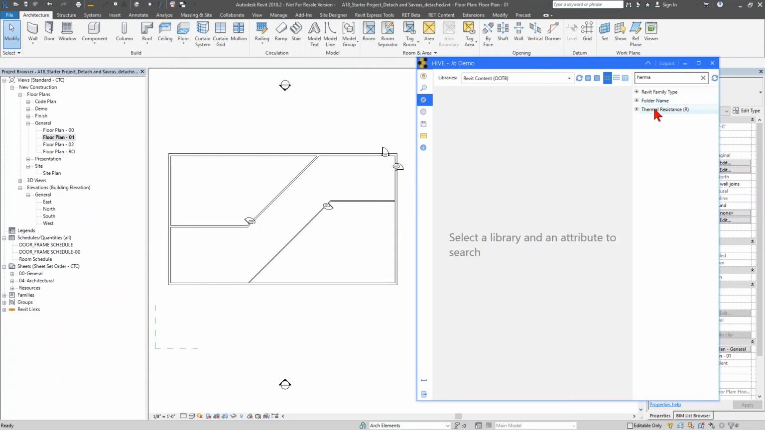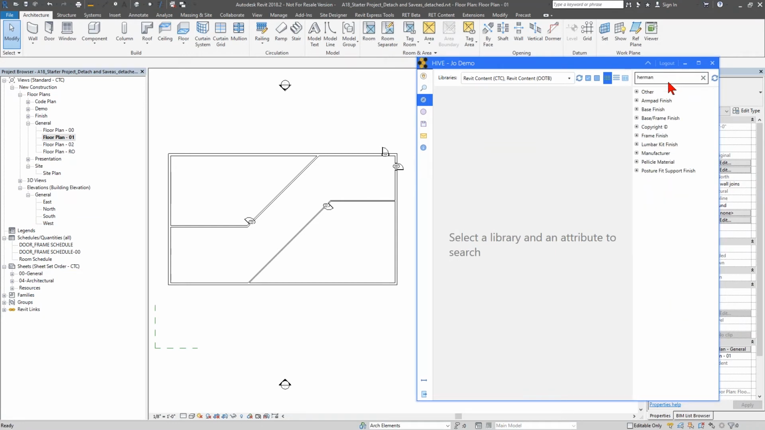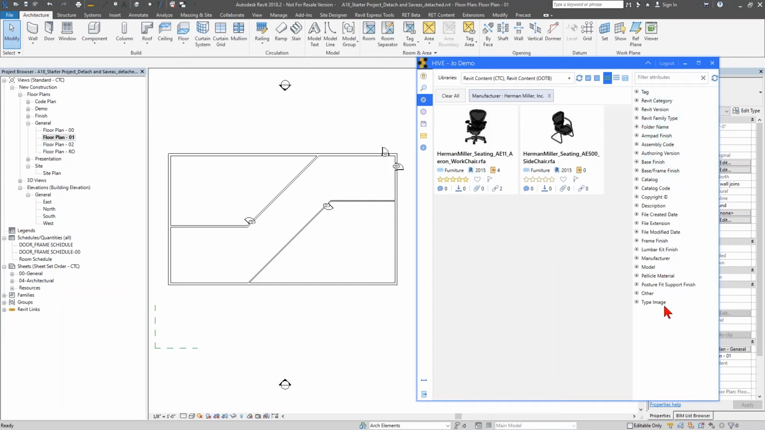As I type in Herman, actually there's no Herman Miller content in my out-of-the-box library. Let's try this again. Let's go here to my CTC corporate library and search for Herman once again. I apologize, I forgot that I was in just the out-of-the-box library. So if I go back up here and put in Herman, it's going to find anything that matches that, things like type names or manufacturers, and so I can find anything that's got a manufacturer of Herman Miller. And if I click on that, it'll give me now, instead of a huge long list of parameters, just parameters that are specifically related to this content.